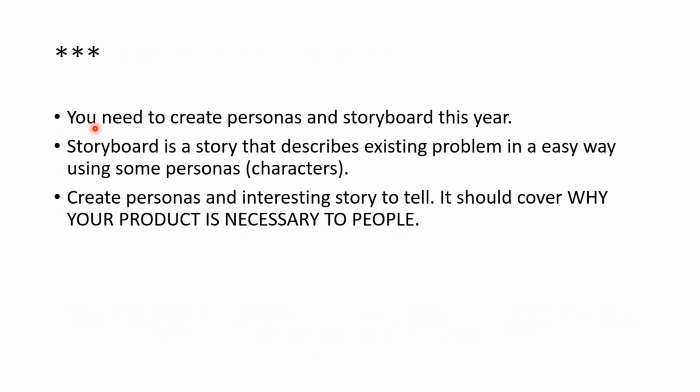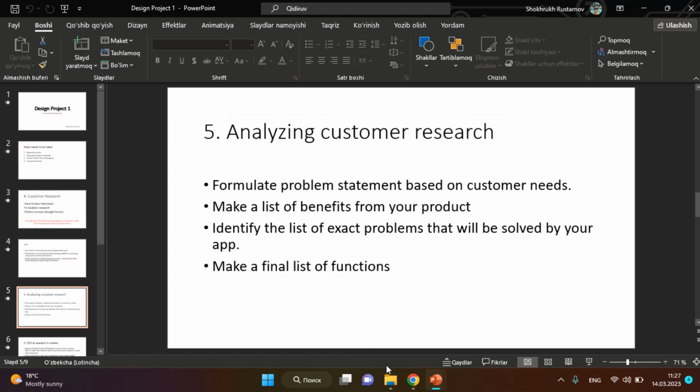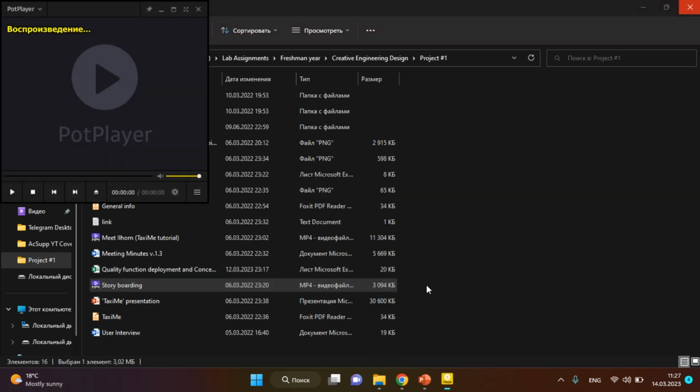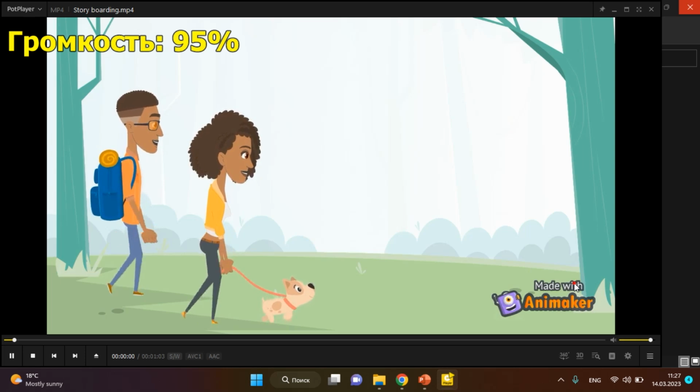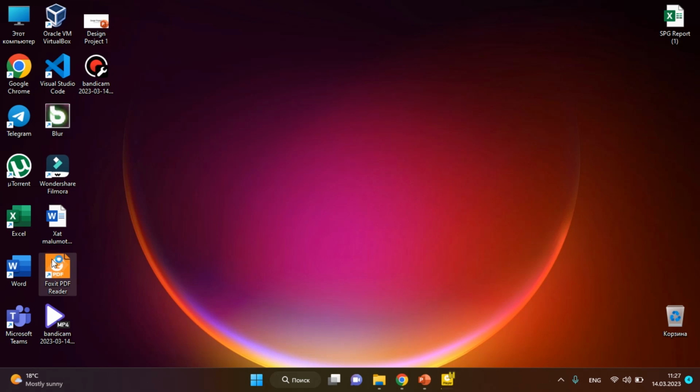So, in this year, you need to create personas and storyboards. A storyboard is a story that describes an existing problem in an easy way using some personas. Create personas and an interesting story to tell. It should cover why your product is necessary to people, okay? So let's watch our storyboard from last year. Of course, it was not necessary to create this kind of video, but it is highly valuable if you do it. And this year, Sarwar Abdullayev, I'm gonna show you.